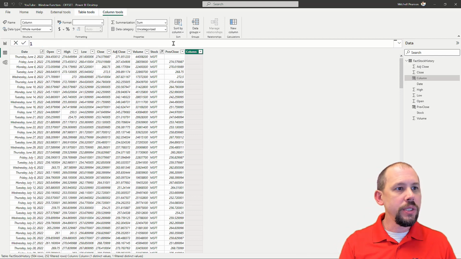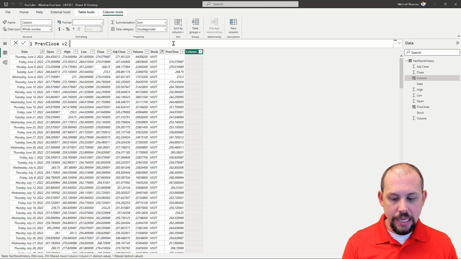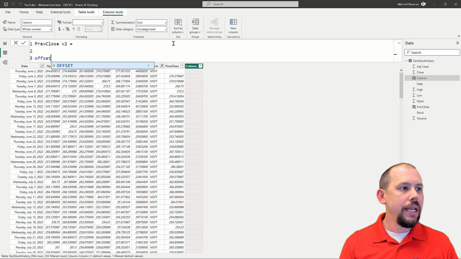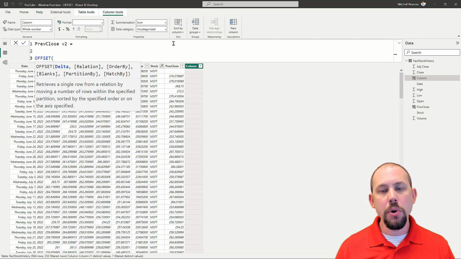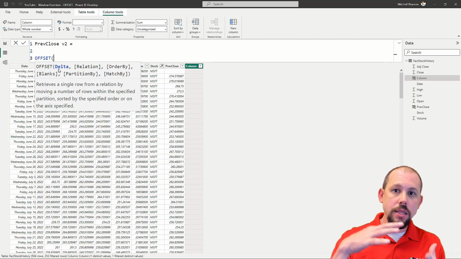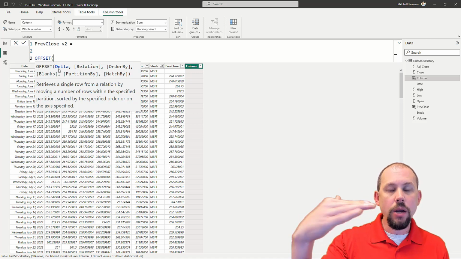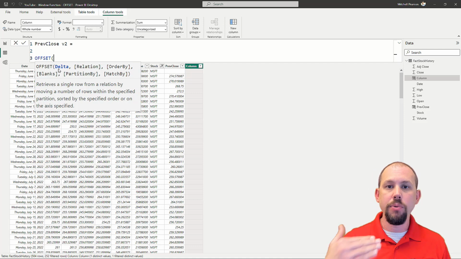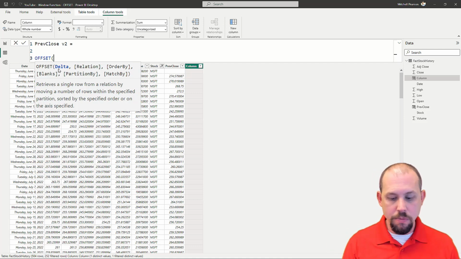Now, what I want to do is call this one my previous close. We'll call this V2. It'll be a new one, equals. And I'm going to start off with a function called offset. Now, this offset has a lot of different parameters. The first one is the delta. That's telling me within the table how many rows back or how many rows forward you effectively want to go. Well, I'm going to go back 1 row to the prior record, right? So I'm going to do -1.